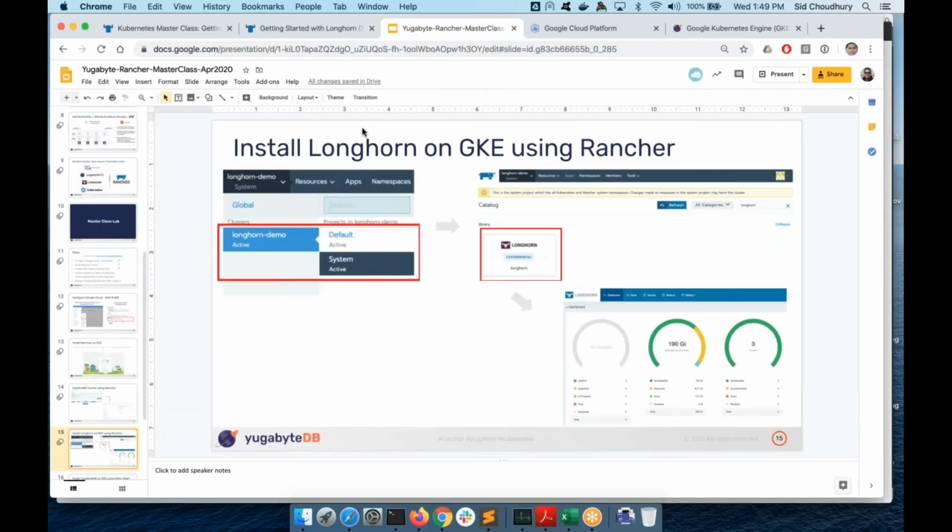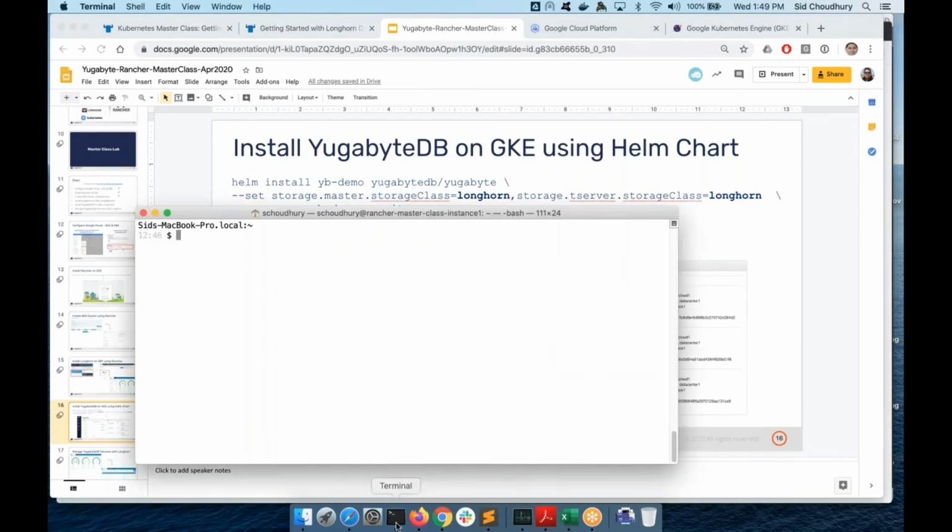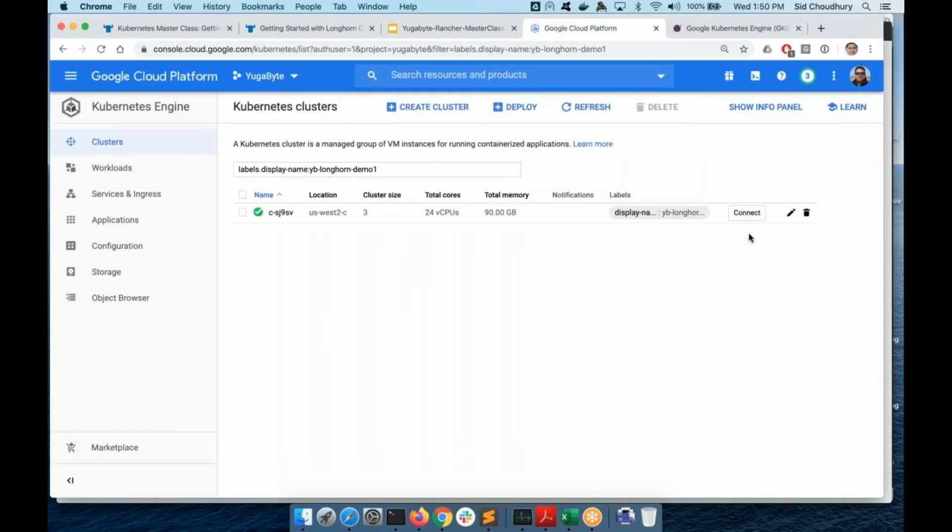So now is the time to go into the GKE cluster and install YugabyteDB using the Helm chart. But note, I'm going to override the standard. If we don't give this set storage master storage class, then the standard storage class gets used. That's what we don't want to happen here. We want to use Longhorn. So I have my terminal. What I'm going to do is, this is my GKE cluster.